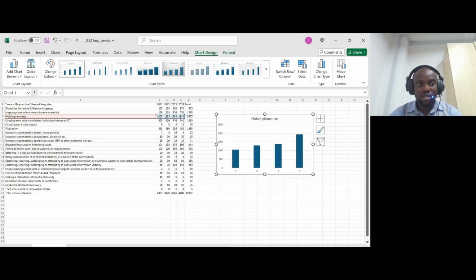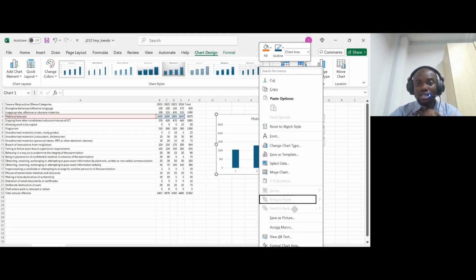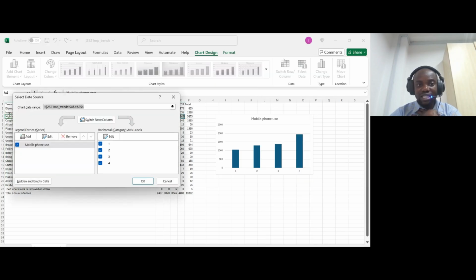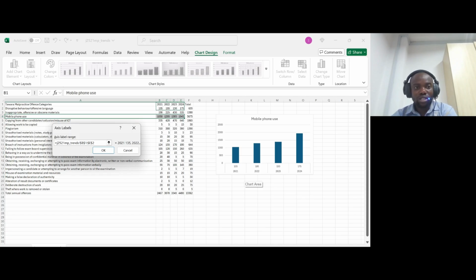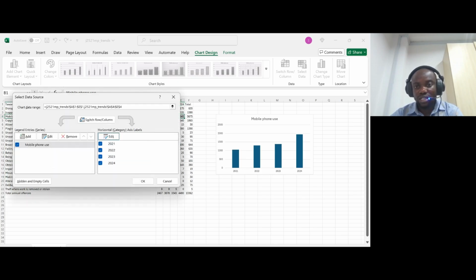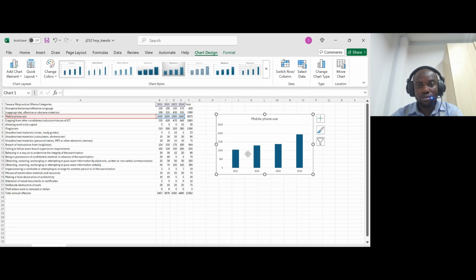category axis. Basically, this is called the value axis. This one is called the category axis. Click on this category axis, right click, then you select data. Then you will see that we have 1, 2, 3, 4. Click on edit and you highlight 2021 until 2024. Sorry, only this 2021 to 2024. Press OK. You see it's changed basically. Now this one is solved.